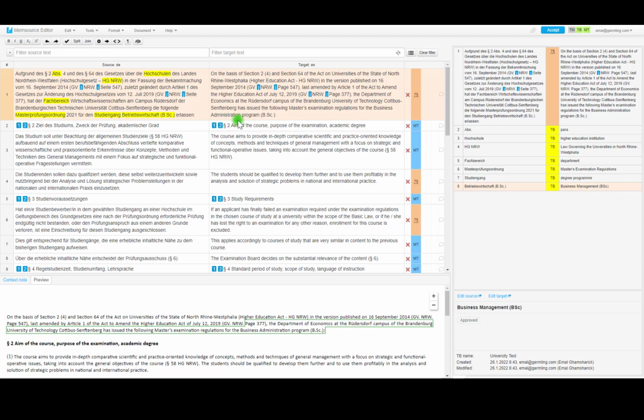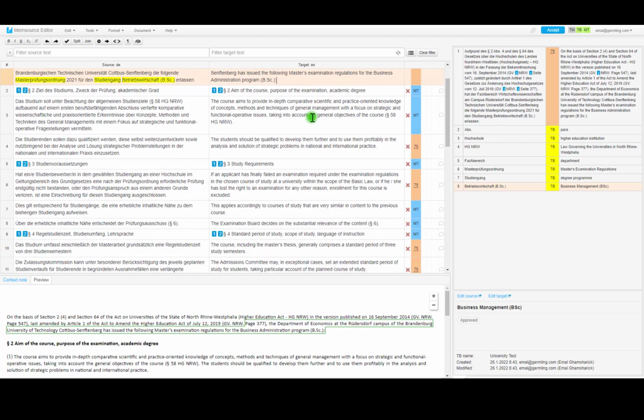And as you can see, more or less, the syntax of the sentence and everything is okay, but what's going to be a lot of work for the translator is validating all the names of these departments and the university and the laws and ensuring that the format is correct. So that's going to be the bulk of the work here and not actually writing the sentence.